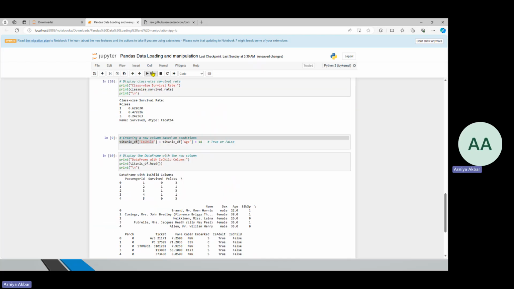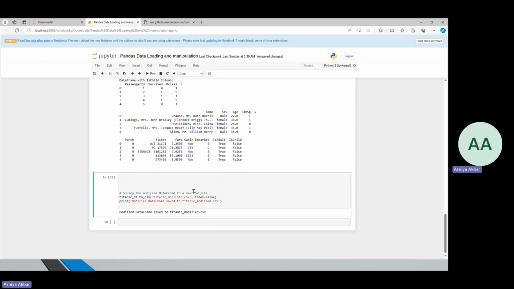Now, next up here, we have another function. Our very last function is that you need to save the modified data frame to a new CSV file. So how can you do that? To do that, you just have to use to underscore CSV, and then you also have to mention the name you want to save it as.